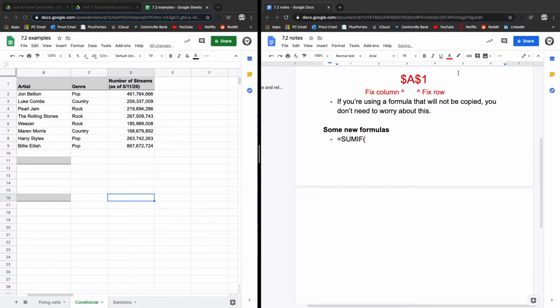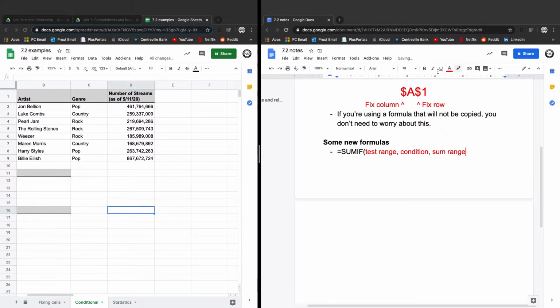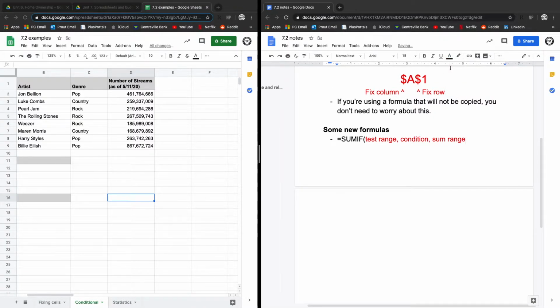And what goes inside the parentheses here is important. So the SUMIF formula is going to take a test range first, so like a range of cells, some condition, and then the range of cells that I want to add together. And I'll explain what this means in a minute. But what this is going to do is add up the cells that satisfy a given condition.